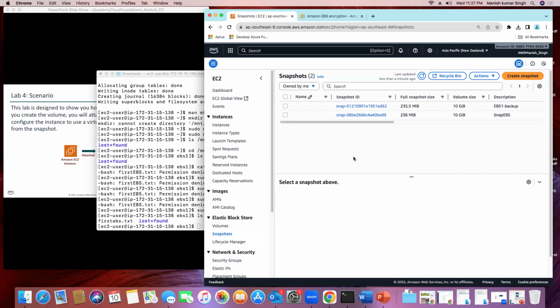Another use of that snapshot, you can create a new volume from that snapshot. So you have a backup snapshot. Let's say after a year, you needed all that data. So you can create a volume using that snapshot so that you can access that data again, right? So let's see how we do that, right?